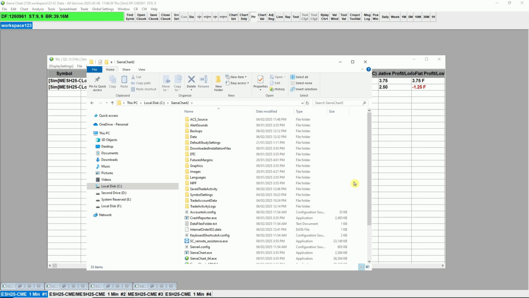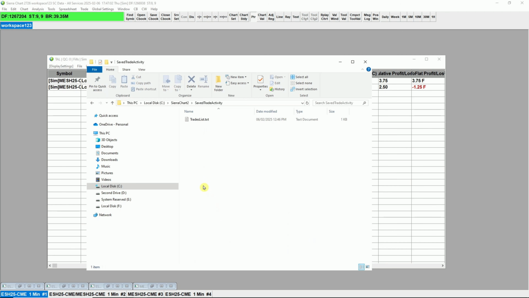Click Save. I'll just quickly open up my Windows File Explorer and open up Sierra Chart. In the Sierra Chart folder, there's another folder called Saved Trade Activity. Double-click that and open it. Here, we can see our newly saved list containing our trades.